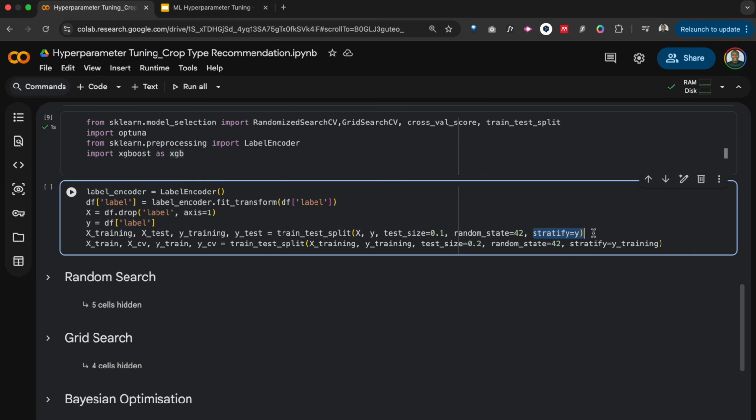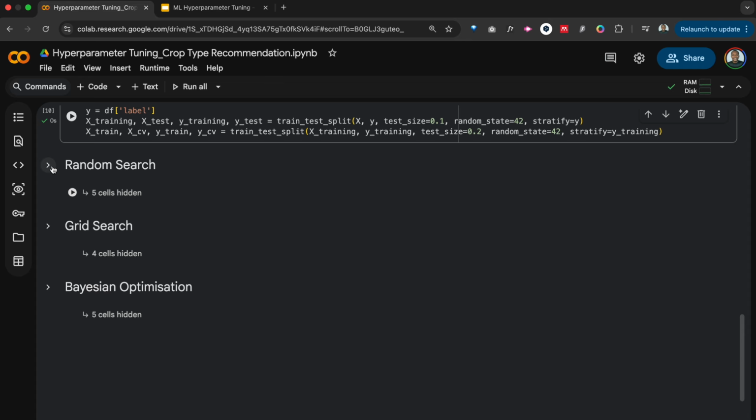We use stratify equals y because we are dealing with classification. So we want our labels to be balanced. It's going to stratify them accurately so that in testing, you're going to have some crops existing, and in training, you will have the same number of crops existing. So you're not going to have this mismatch where the training data set has some crops and the cross-validation data set lacks those crops. So we run this to see that, and now we move into the hyperparameter tuning itself.